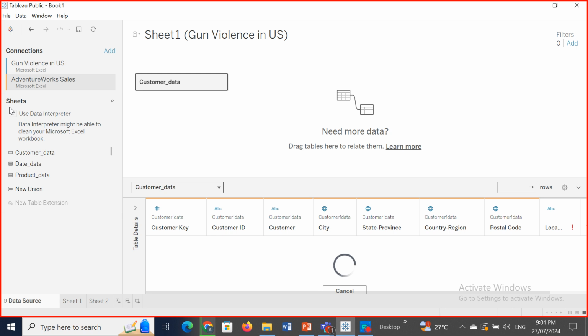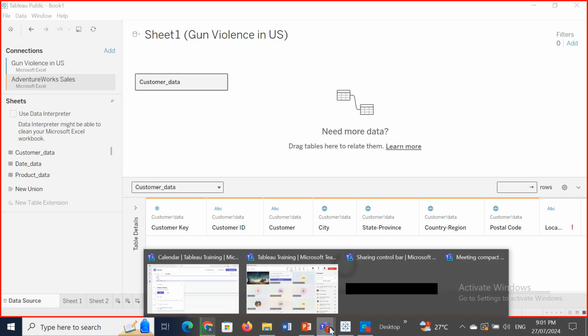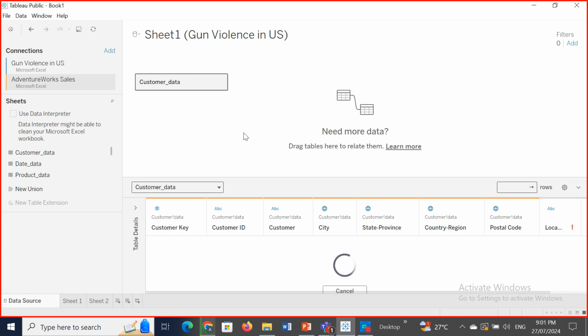Now this sheet here, under the sheet, we have used the data interpreter. When you load your data set into Tableau and you want to clean the data set, you can use this to clean your data set.